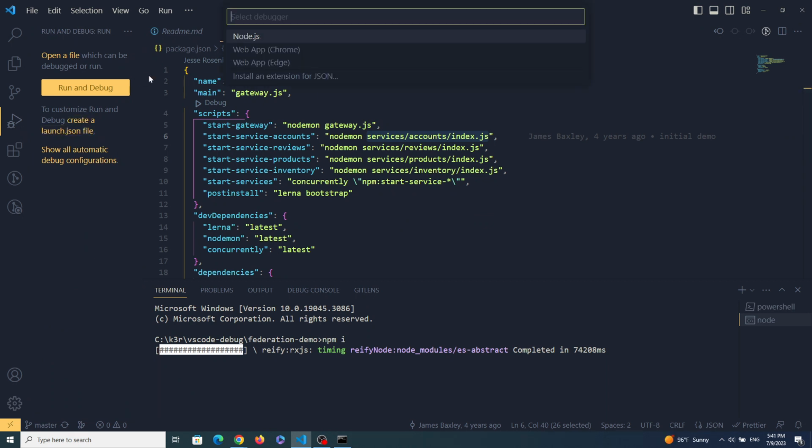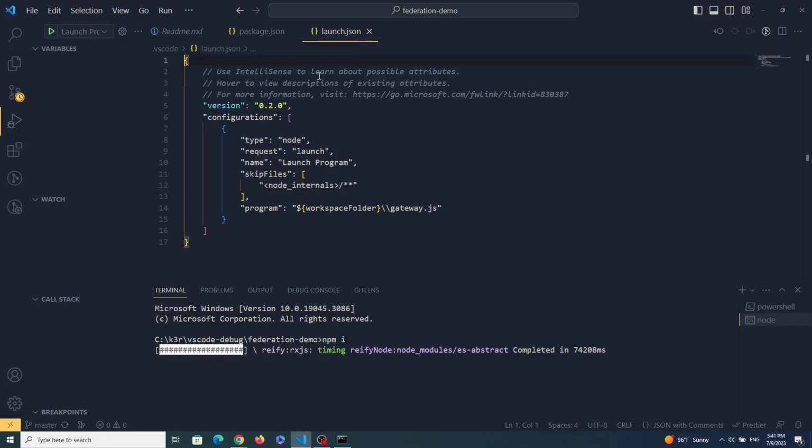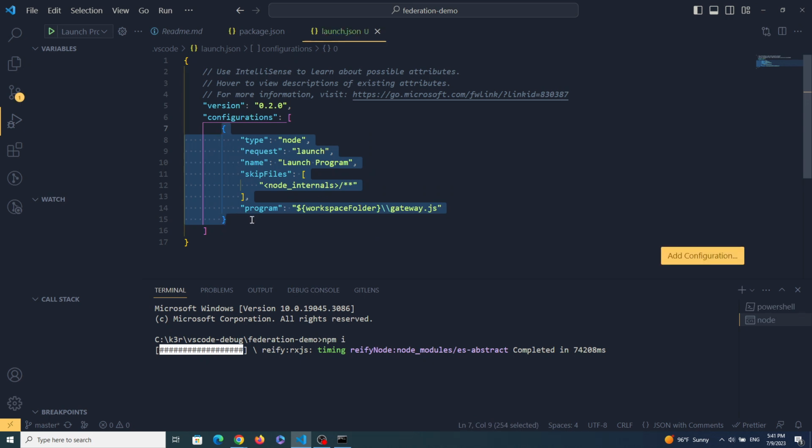Once you click that, it will ask what you want to set up, and you click here Node.js, and it will load the pre-configured configuration for us. Here what we will do, we will just copy this, we can keep this as well, and run the gateway in debug mode as well. But we will be focusing on the services.